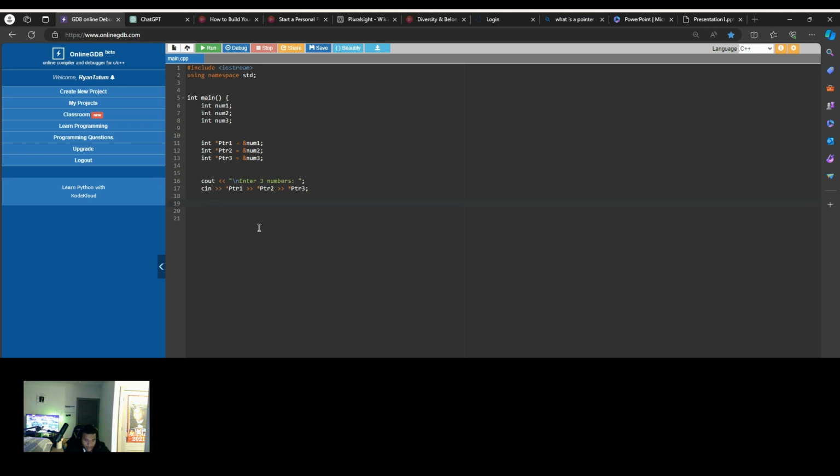Now we have to add all the numbers up and get a sum. int sum equals star ptr1 plus star ptr2 plus star ptr3. We have our integer sum, which is what we want to get. I know everyone passed second grade math. The sum is literally what you get when you click equals, the amount. So we have pointer 1 plus pointer 2 plus pointer 3 gives you a sum.